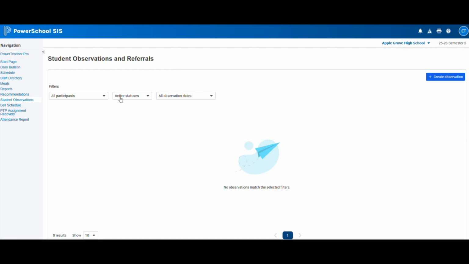Obviously in my example I don't have a bunch of already created things, so you're not seeing anything down here. Normally this landing page would display a log or list of all of the previously entered observations and referrals that were made. It is a completely filterable screen where you can filter by participants, do smart searches, or select drop downs.